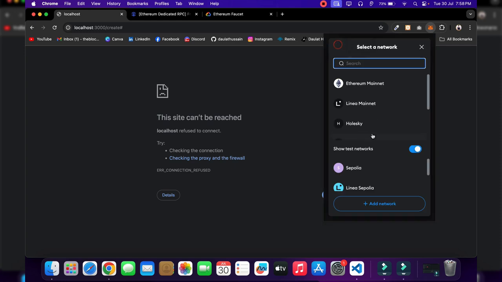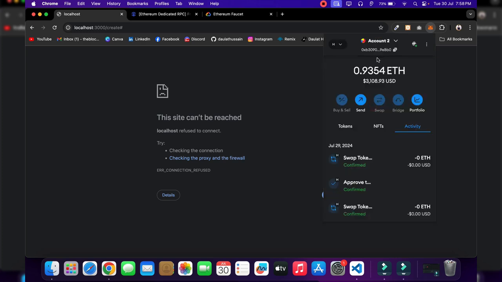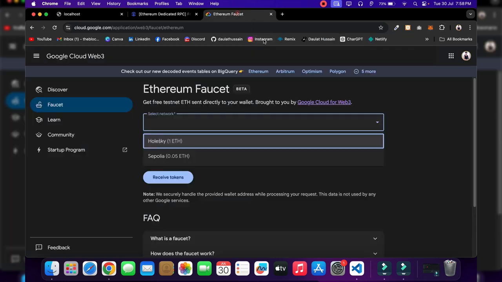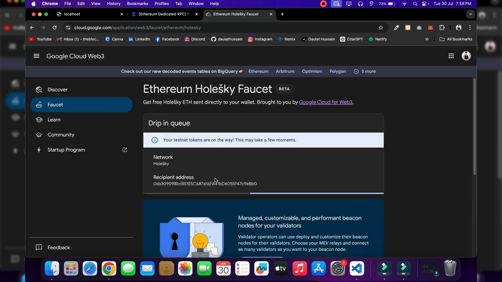Okay, so let's do one thing. Let's come back to the same network one more time, and I'm going to use this particular account. I'll use the second account because most of you know about the private key, so I don't want to expose my first account's private key. I have to get the address, so I'll simply copy the address. Now I can come back here, and here you have to select. I'll go with this one. I have to paste the address, click on receive, and it's going to transfer the fund to your wallet address.